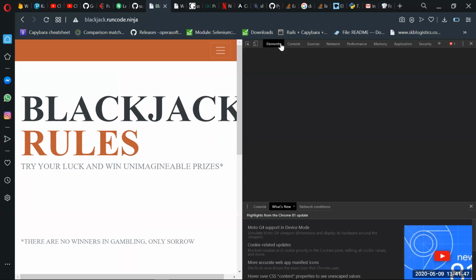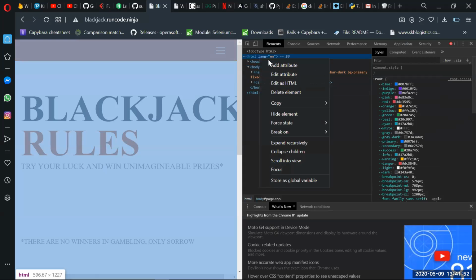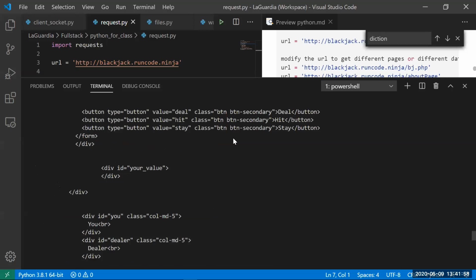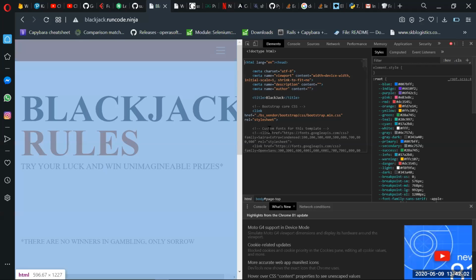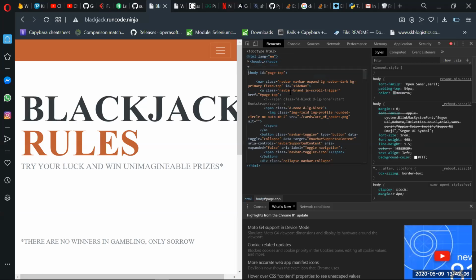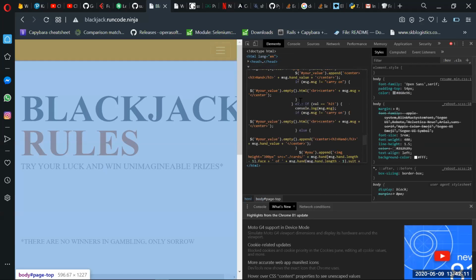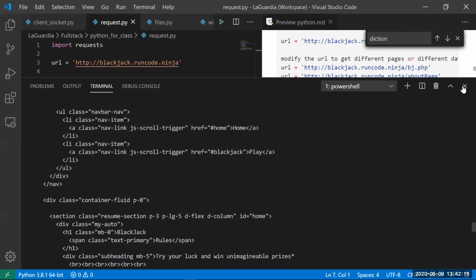If we go into our developer tools, we can see that it is very big, a lot of data in there, a lot of data ready to go. And that's a GET request.